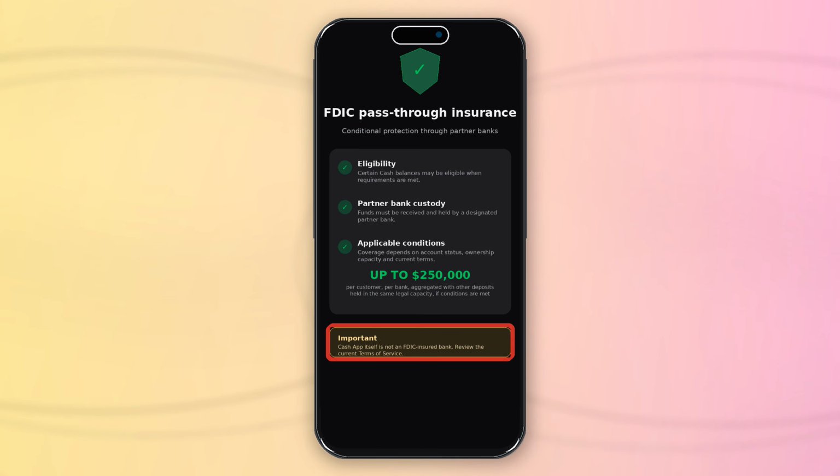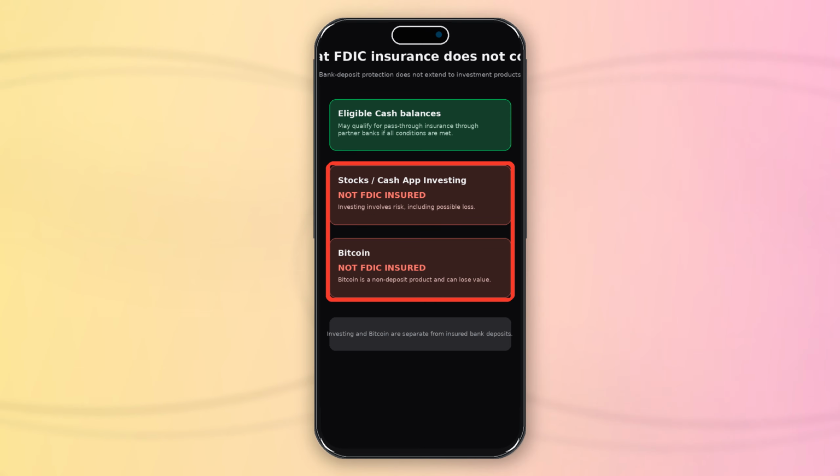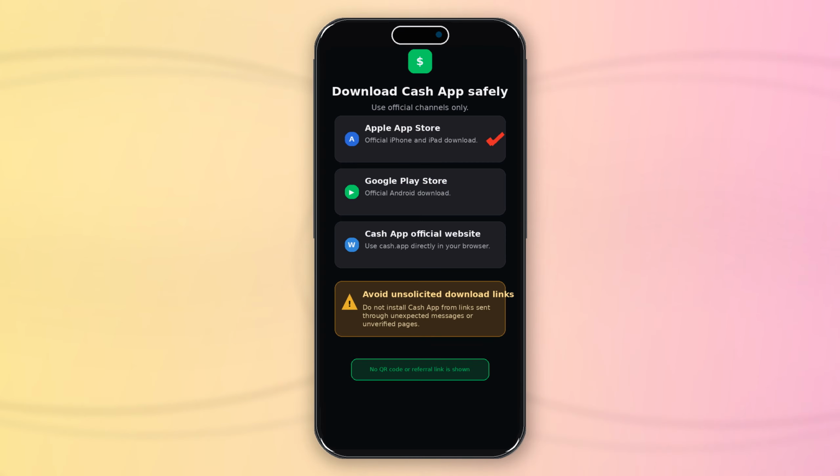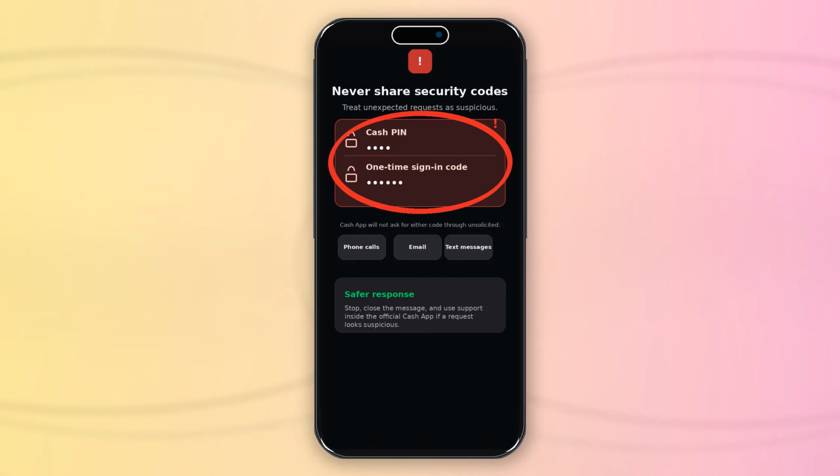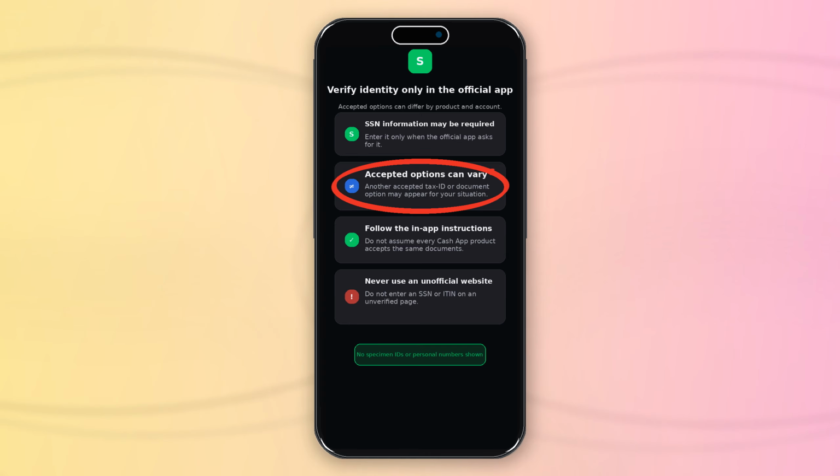Download Cash App only from the official Apple App Store, Google Play Store, or Cash App's official website. Avoid download links sent through unsolicited messages. Cash App will not ask for your PIN or one-time sign-in code by phone, email, or text. Identity verification may require Social Security number information. If the official application offers another accepted tax identification or document option for your situation, follow the instructions shown there. Do not assume that every product accepts the same identification documents, and never enter a Social Security number or individual taxpayer identification number on an unofficial site.